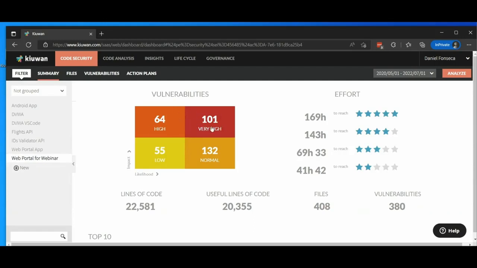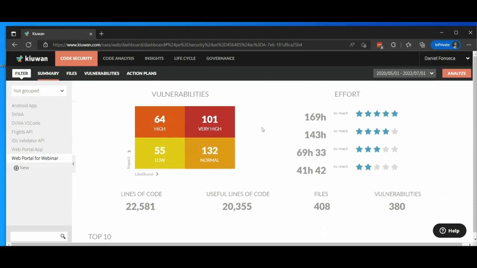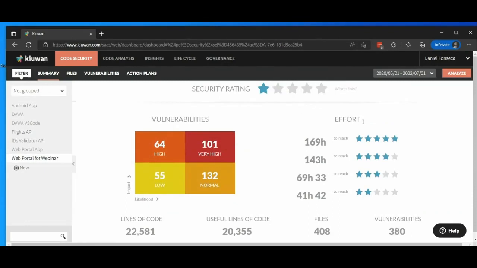So it's showing you that there are 101 very high, and according to that, Kiuwan is giving an opinion, a security rating of 1 star, and also here an opinion on the effort to target a higher security rating. So Kiuwan is going to tell you that if you want to reach 5 stars in security rating and eliminate all of these vulnerabilities, you will need to invest 169 hours.